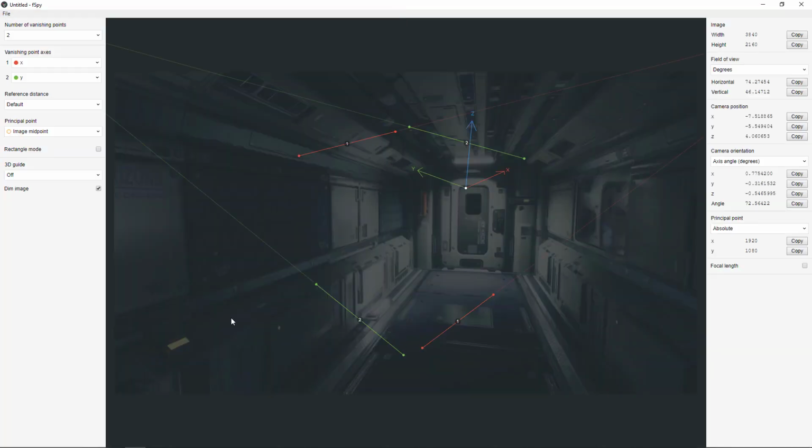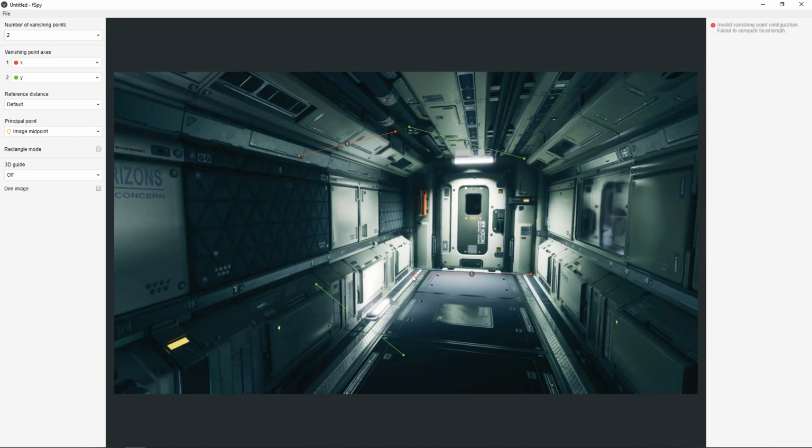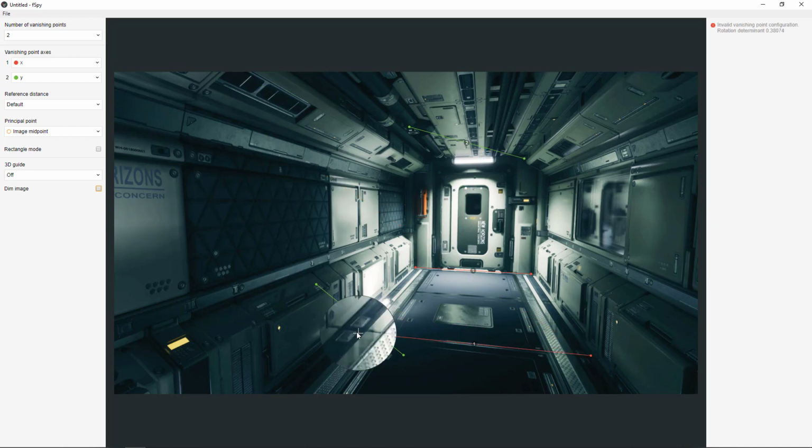So let's open our train image from the file menu again. I'll uncheck this to see better. Now match x-axis lines horizontally from left to right. I'll hold Shift to zoom in to see it better. And then match y-axis lines.